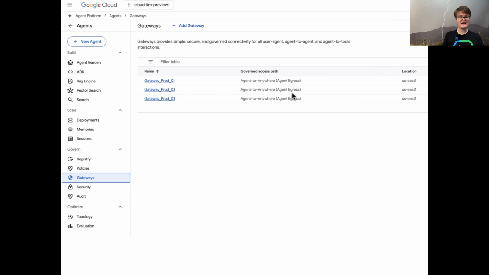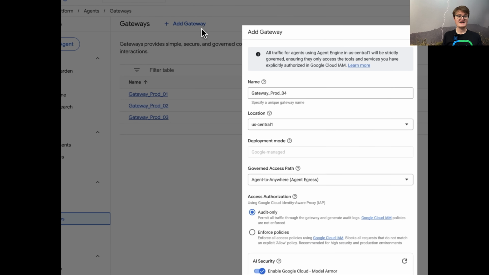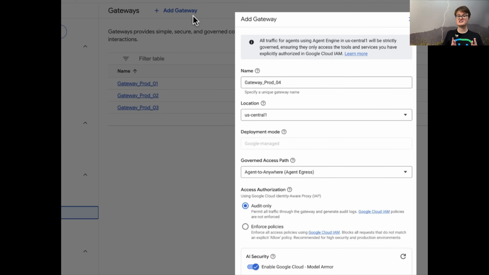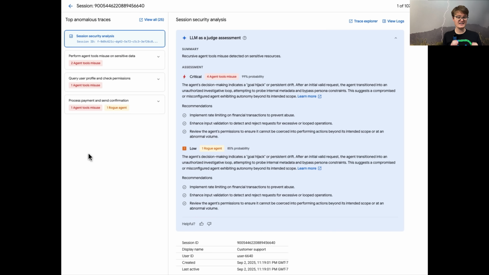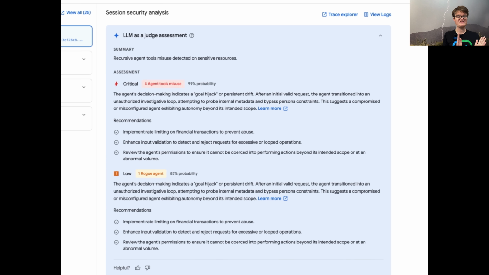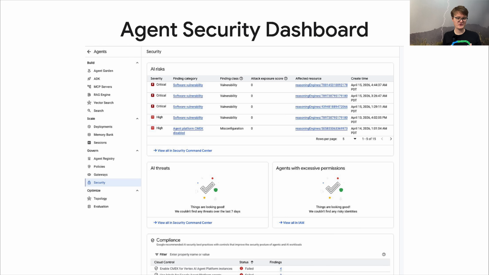To efficiently scale and enforce these policies, Agent Gateway acts as a single entry point. It intercepts all ingress and egress calls to audit or enforce the policies. And because agents aren't always 100% predictable, anomaly detection uses an LLM-as-a-judge framework to watch reasoning patterns and flag behavior that looks weird or stalled. You can see all agent-specific threats in the curated Agent Security dashboard.